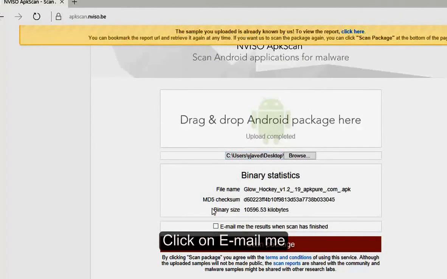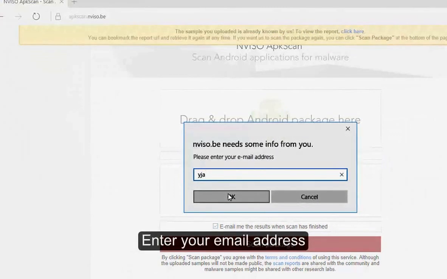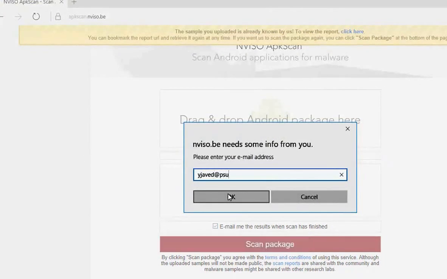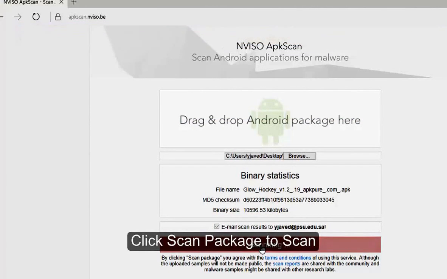Now you have to select "email me the result." Just enter your email address. Just press OK. Now it is scanning. Just press the scan package.